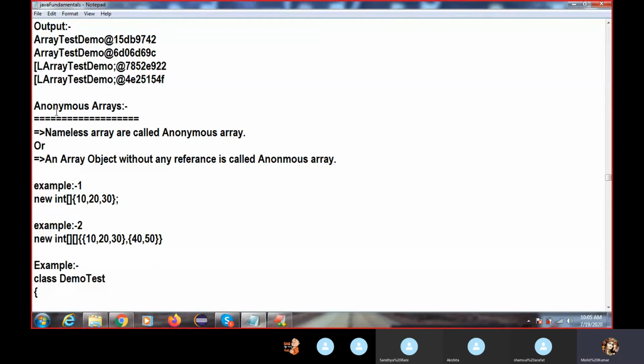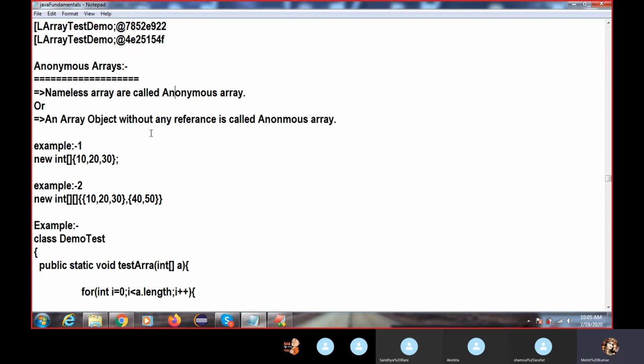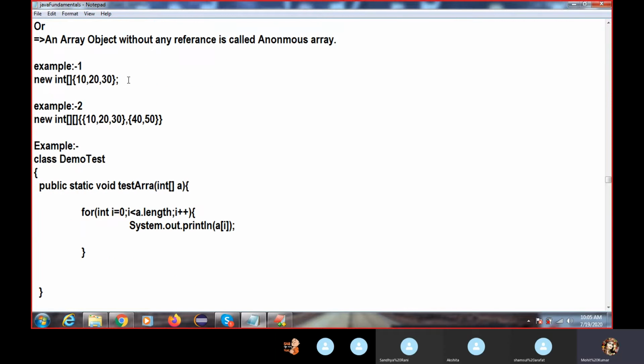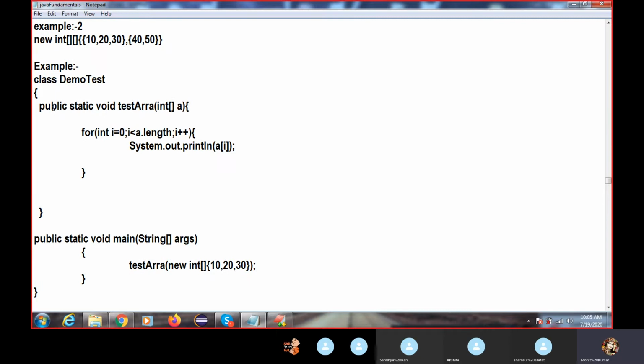Another array is called the anonymous array. An anonymous array is a nameless array, or any array object without any reference. So here we don't have any reference. It will work the same as the 1D array we have already seen, right? So this is the 1D array and this is the 2D anonymous array. But where can we use this in coding?